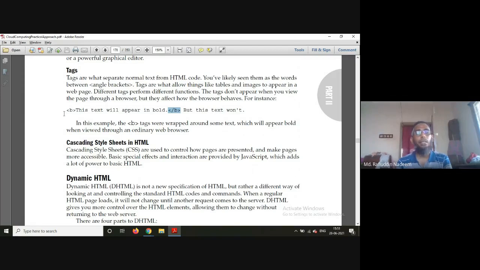Actually, those tags do not appear, but in fact their effect will be seen. Like if you want to see the text bolded, the text will be bold. Then it may be italic. It may change the colors. It may change the font. It may change the size of the text, etc.